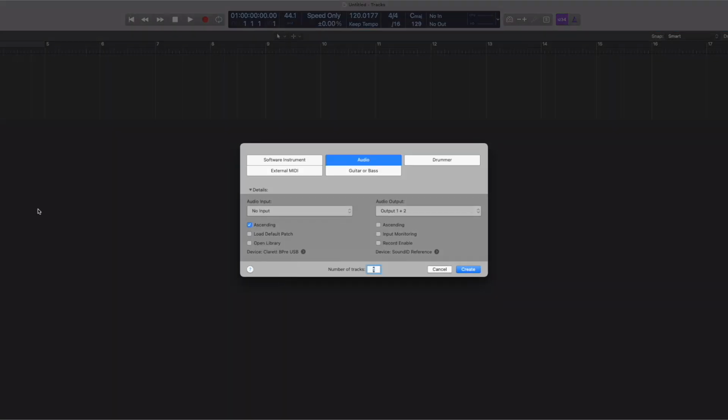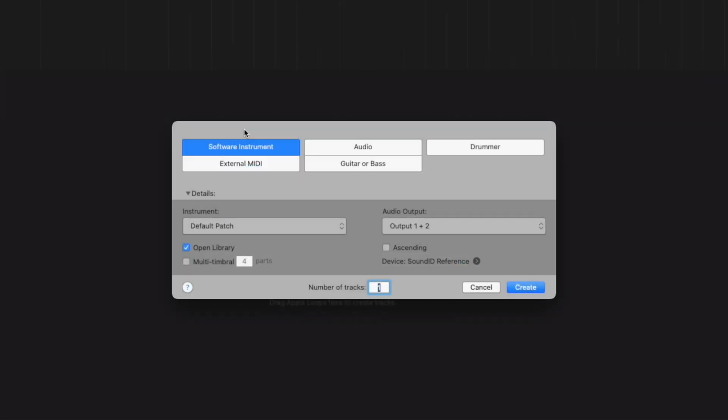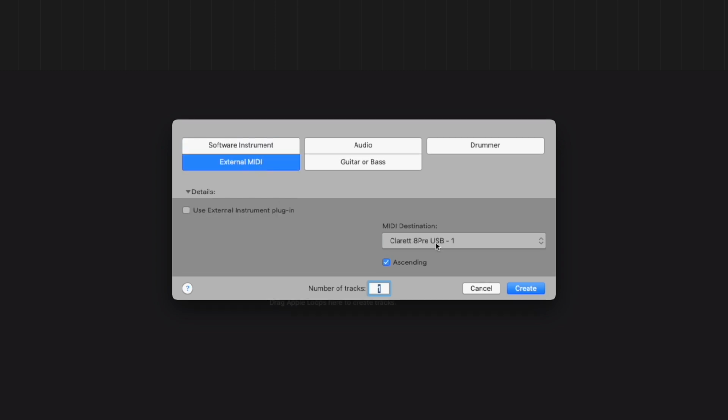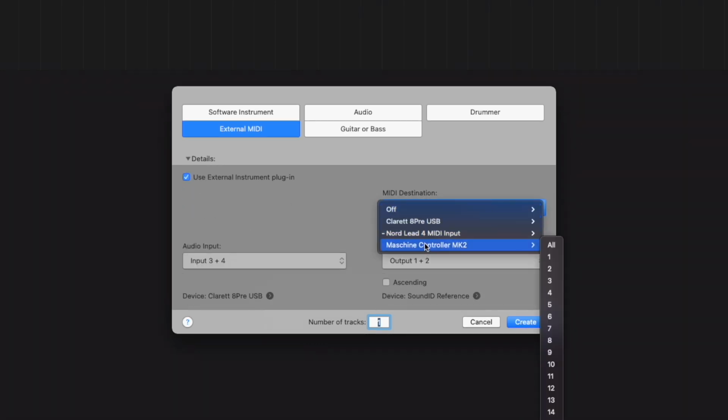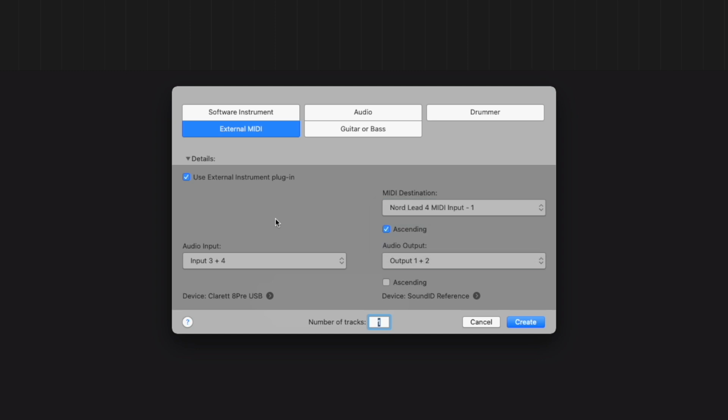Let's take a look at software instrument tracks. These are what we use to play instruments like synths or samplers. Let's take a look at a MIDI track. These are used to play external instruments like outboard synths. When you select one of these, it sends a signal to your external instrument called MIDI, allowing you to play and record notes.